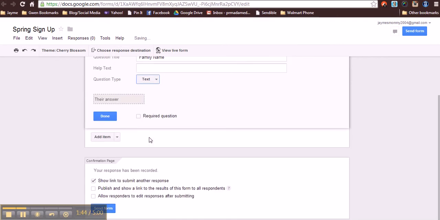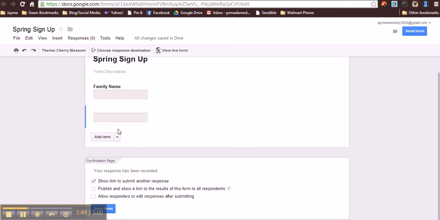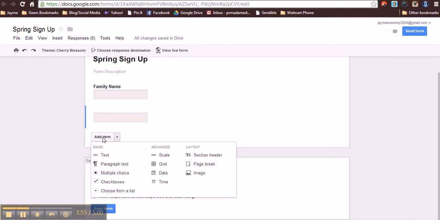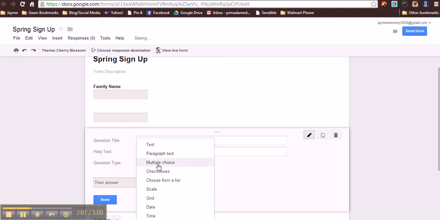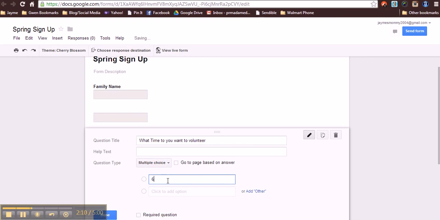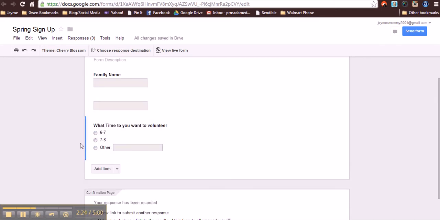For each additional thing you're going to have them fill out, you would click Add Item, select your choices, and go through. And as you can see, it leaves little fill-in boxes. We'll do this next one, a multiple choice, just so you can see how that would work. We'll pretend they're going to volunteer, going to make it multiple choice. We're going to do 6 to 7. And we'll just go with 2 options for the sake of time. Done. And these would be the options they would have.